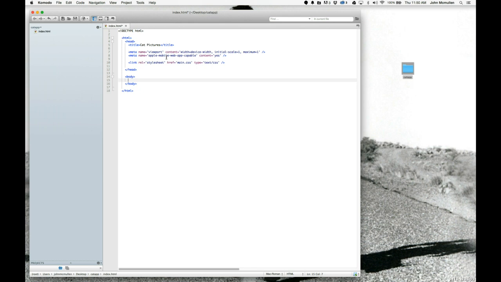Here we go. We have all the basic information put in. The meta name viewport, content width is device width, initial scale 1 and maximum 1. What this does is it makes it so that your app does not scale. So if you go to pinch to zoom or anything like that, it's not going to pinch to zoom, because that's something that is more for websites, not so much if you want to create an app-like environment. So the pinch to zoom feature is going to be disabled with that.